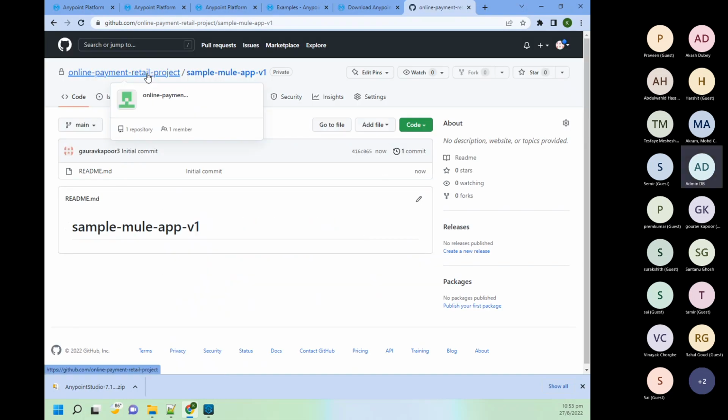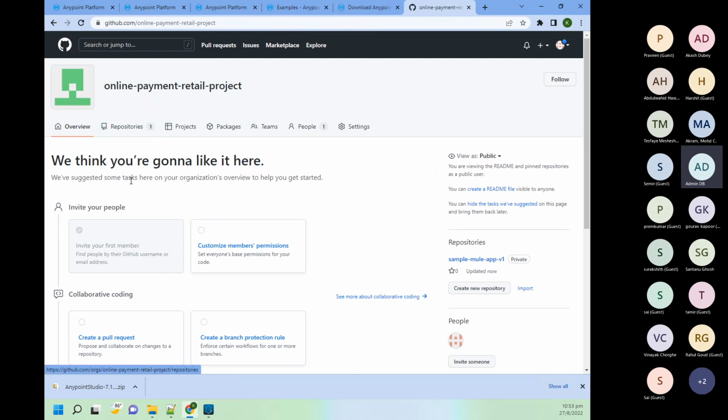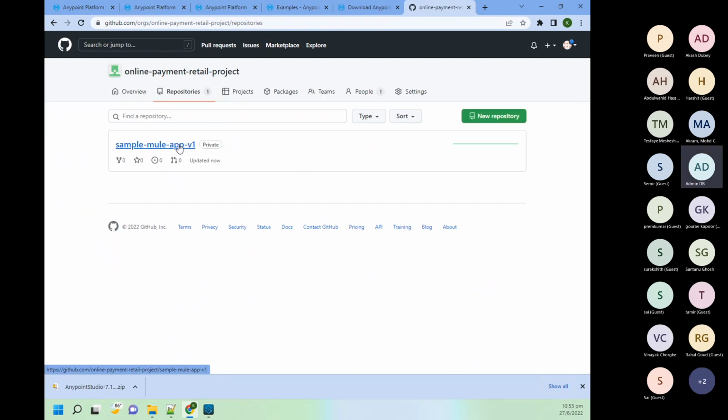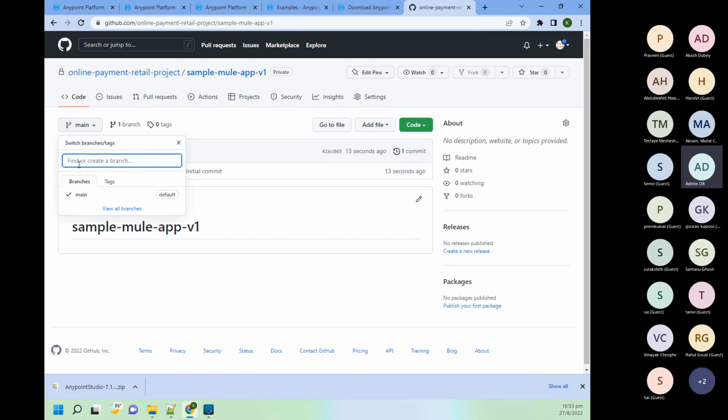So what it will do, it will create inside this repo. Now we have one repository, sample Mule app v1. Okay, you can go inside this and you will be able to see right now we have this main branch. But generally in a project, based on the environment, we maintain multiple branches. Let's say in your project you have dev, SIT, UAT, pre-prod and production environments. Okay, so here you can create a dev branch, SIT branch, UAT branch, and master branch for pre-prod and prod. Okay, so you can create as many branches as you want.